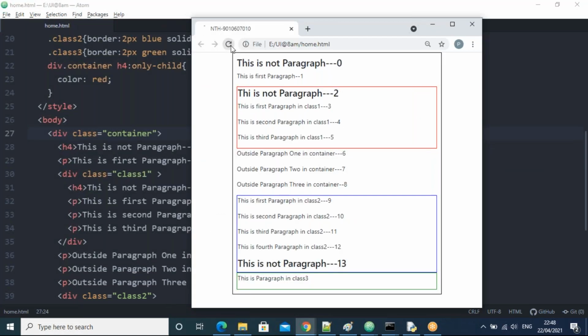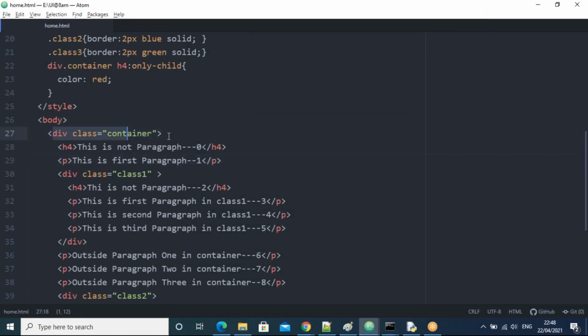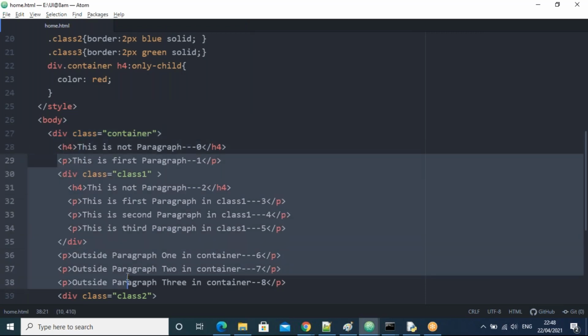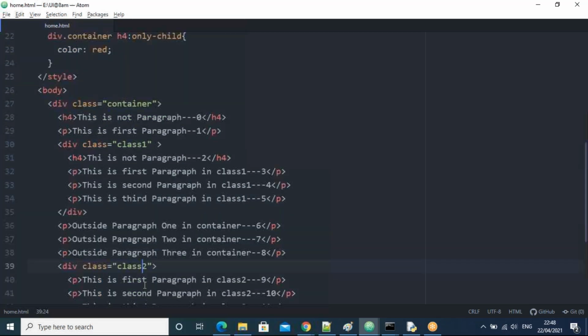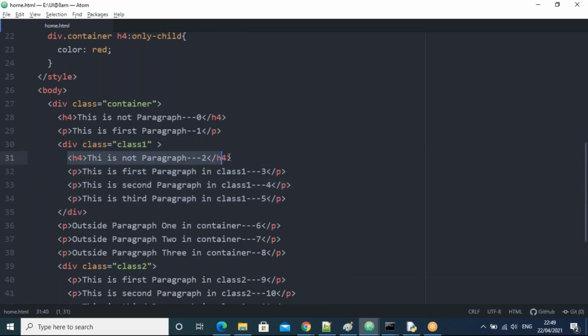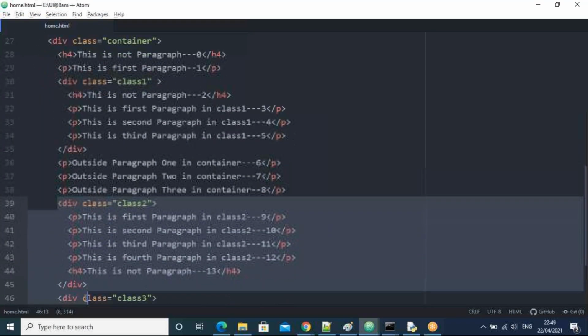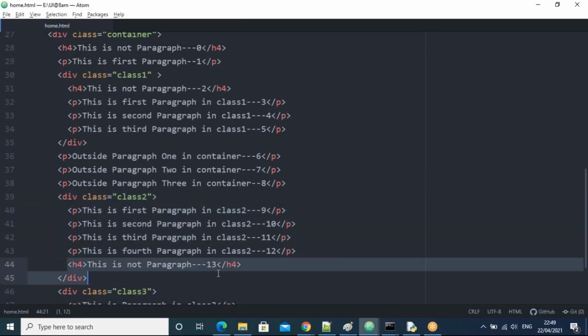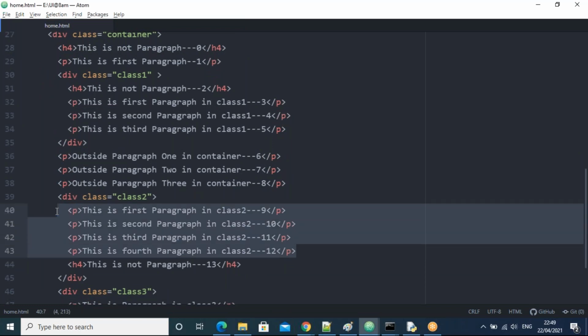Now all of you observe, refreshed here, right? No result here. Why? Because the main division, the main parent, along with H4, has so many other child elements. Compared to the class 1 parent, the class 1 parent again has, along with H4, some other paragraphs. And come to the class 2 parent: the class 2 parent again has, along with H4, some other paragraph tags, right?